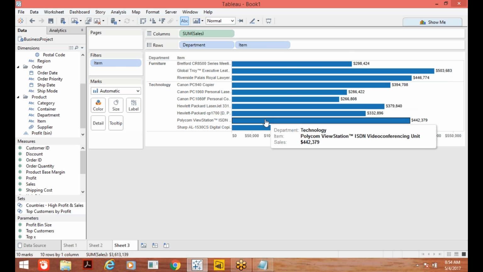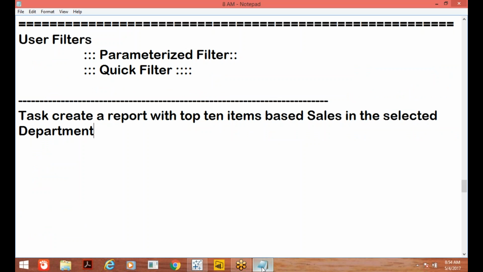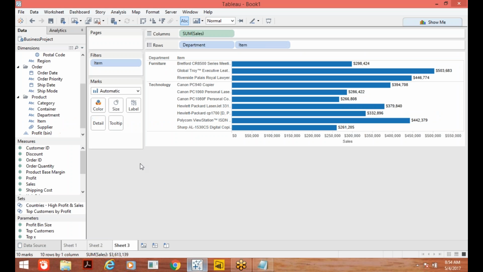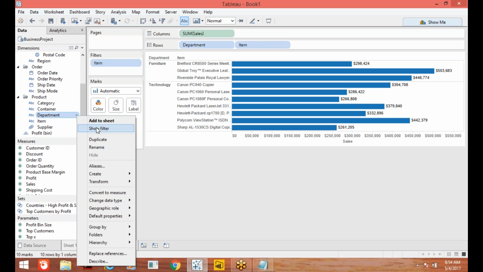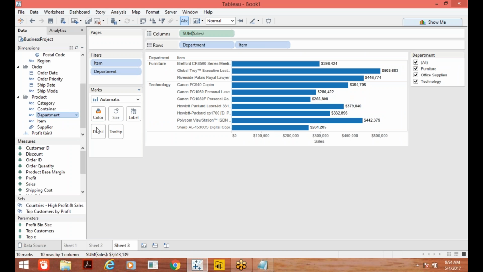But what is my task here? See here once. I want to get the top 10 items based on the sale in the selected department. So now how to select a department? By using a quick filter. Go to department, go with show filter. Yes. In all, you are getting top 10 items. Yes, it is working fine.